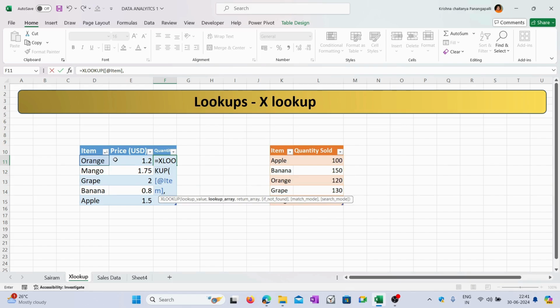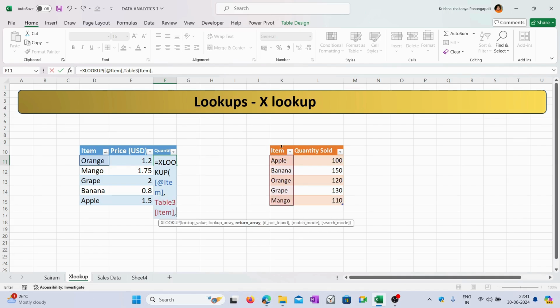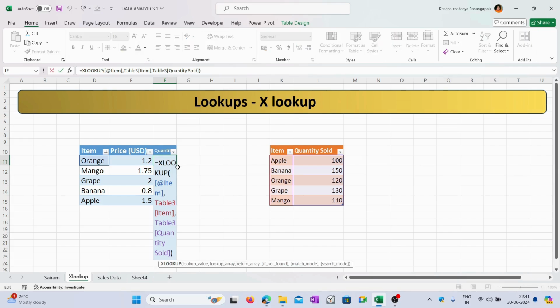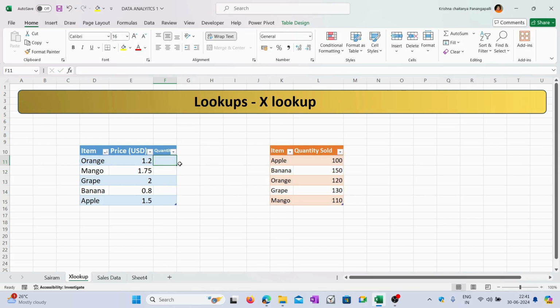You can give a comma here. Lookup array: I just want orange to be searched in this column, comma. The next thing is the return array. You want the quantity sold to be returned, right? You want the corresponding quantity sold relating to the item orange, so you can select this. So this is the formula. I'll explain it once again.